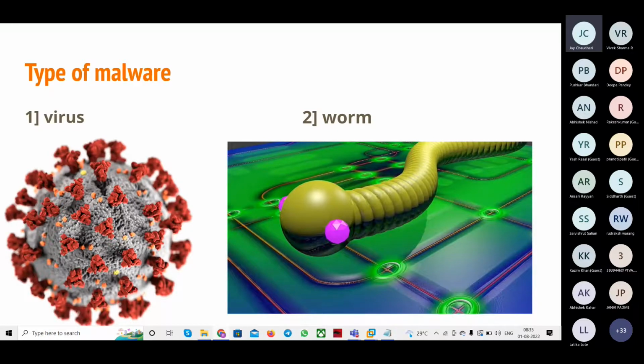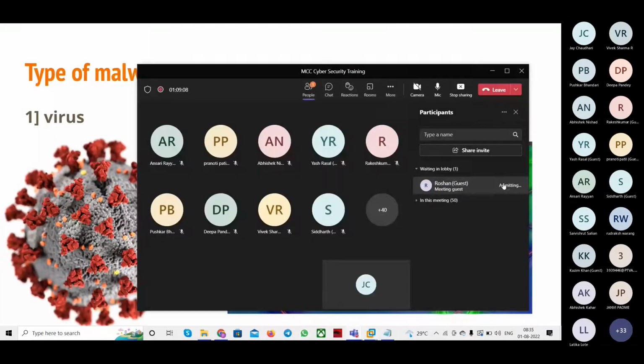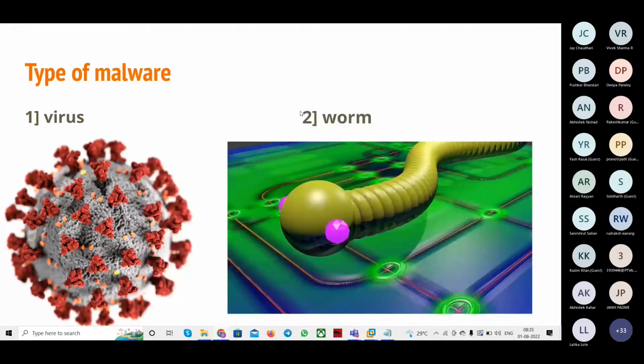Okay, can anyone else? Any other effect of virus? Make your system down, make your system slow. All these are the consequences of a virus if it comes into your system.